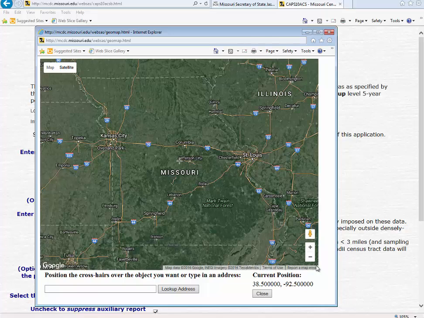The map can be moved by using the plus and minus buttons in the lower right corner of the map and by using the left mouse button to drag the map. For illustration purposes, I'm going to drag the map holding down the left mouse button and position the plus sign over Springfield, Missouri. Once I position the map so the plus sign is over or near the desired location, I release the button.